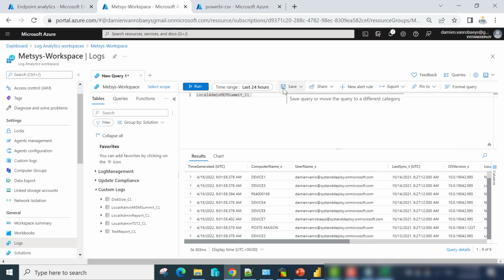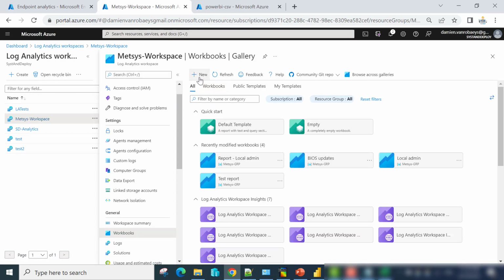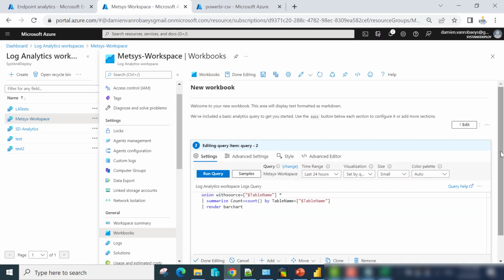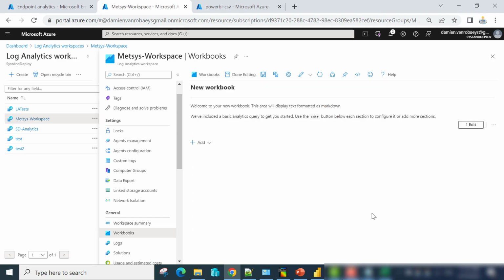So now I will be able to create a quick report, a quick workbook for Log Analytics using data from this custom log. So first step, go to General, Workbooks and we will create a quick workbook. Click on New and we will first remove the default query. So now I want to display a quick pie chart to display the number of devices that have a local admin account and the number of devices that don't have a local admin account. And I will add also a quick table, a quick grid.